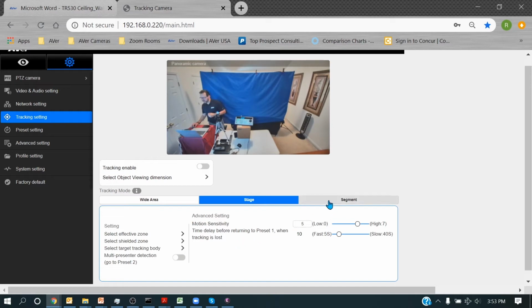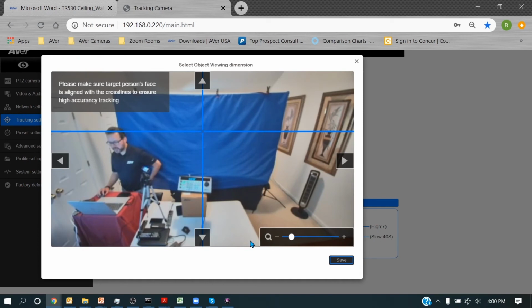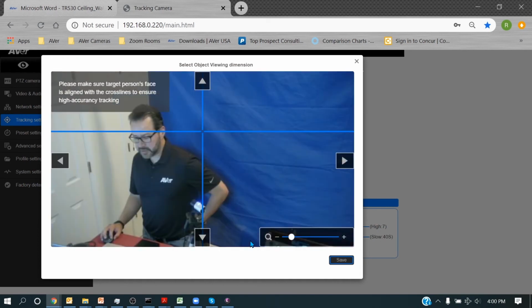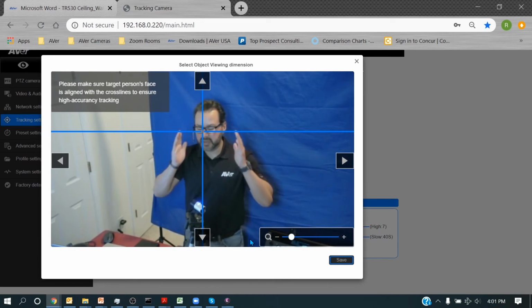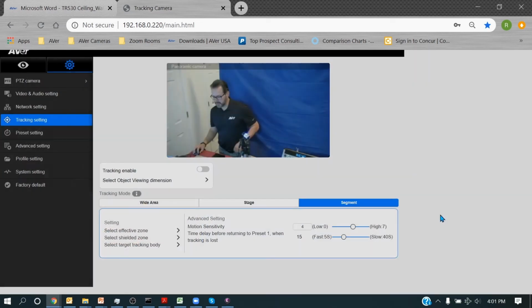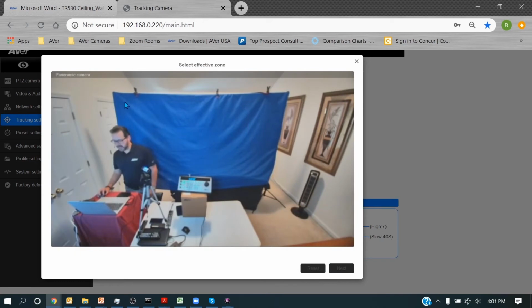Next, we'll discuss segment. So in stage mode, we'll double check our object viewing dimension. Make sure this dimension is 1.5 inches by roughly 1.5 inches. Once satisfied, select save. Select effective zone. I'm going to reset here. This is the area on my stage I want to look at as far as my different segments.